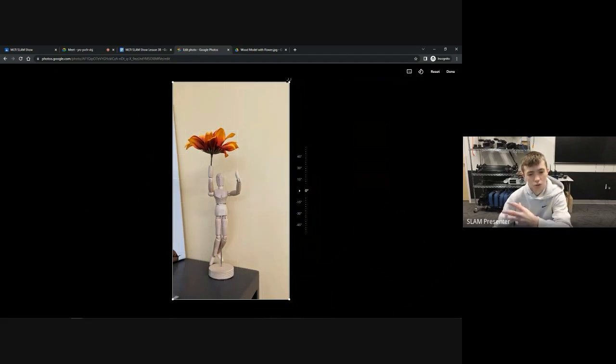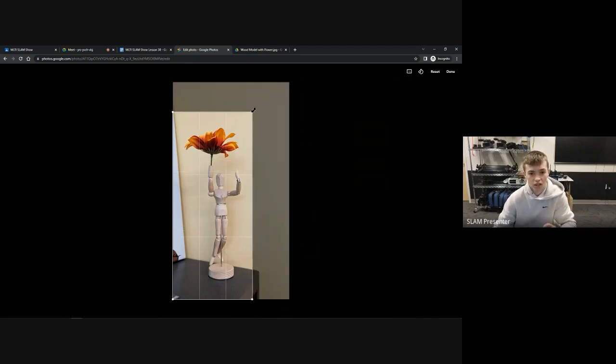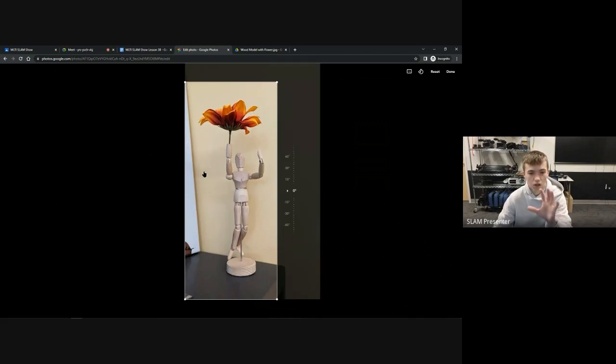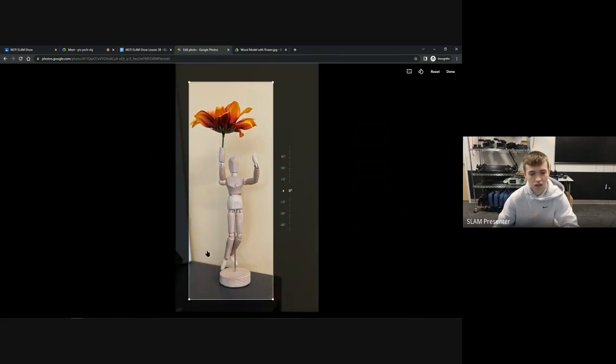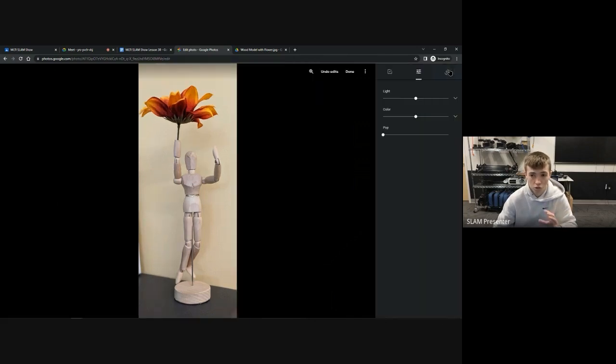If you want to focus more on the centerpiece of the photo, you can drag these and it will make it smaller. And it will just focus on a smaller space where you want to focus. So that's the outline of the statue. So we'll do that for today. And now once you're done cropping, you just want to hit done and it will bring you back down to this drop down.